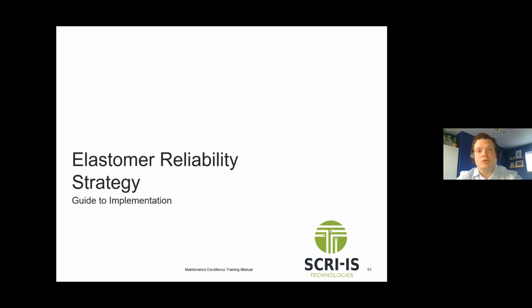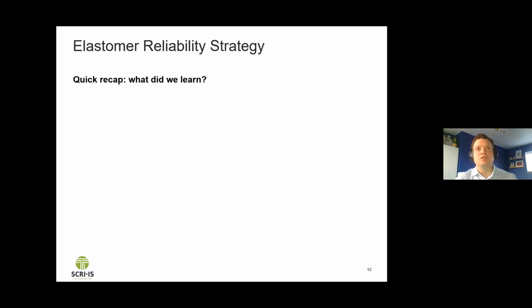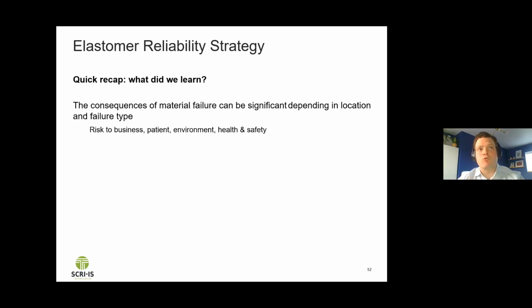Okay, finally into solutions: elastomer reliability strategy. We've gone over the problems, we understand the consequences. So what can we do to actually start to control the performance? What do we need to do? As a quick recap, we know that the consequence of material failure can be significant depending on the location and depending on the material type.